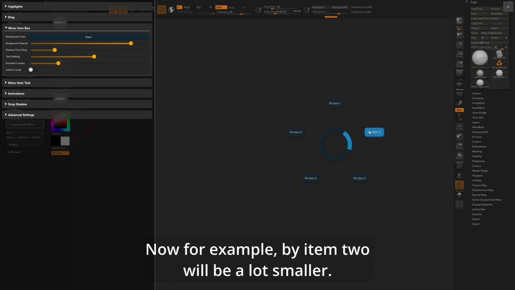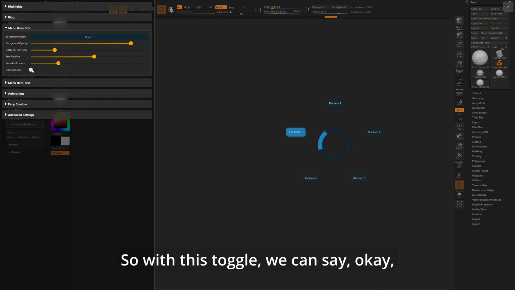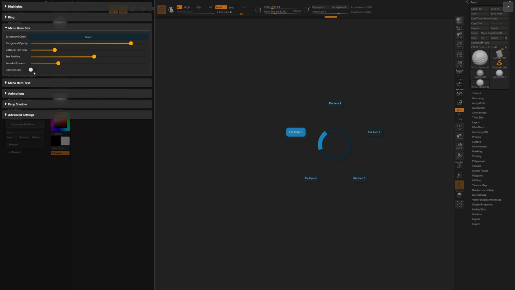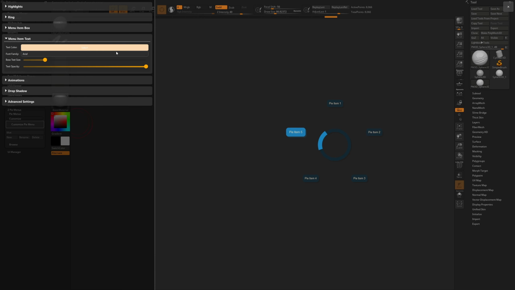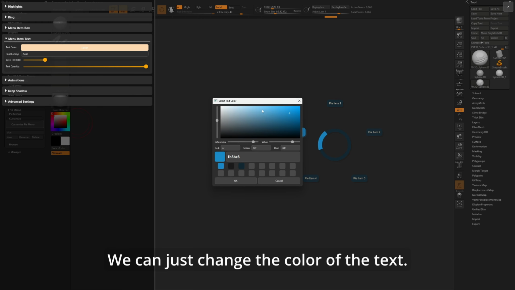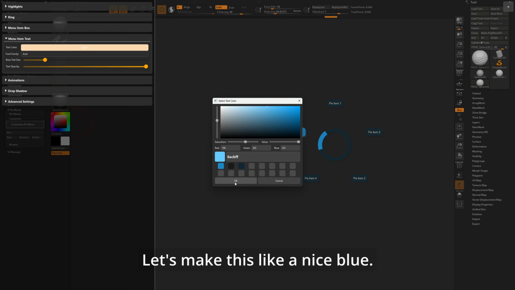And now for example, pie item 2 will be a lot smaller. So with this toggle, we can say, okay, make every box as big as the biggest one, or scale them individually. Menu item text, pretty self-explanatory. We can just change the color of the text. Let's make this a nice blue.